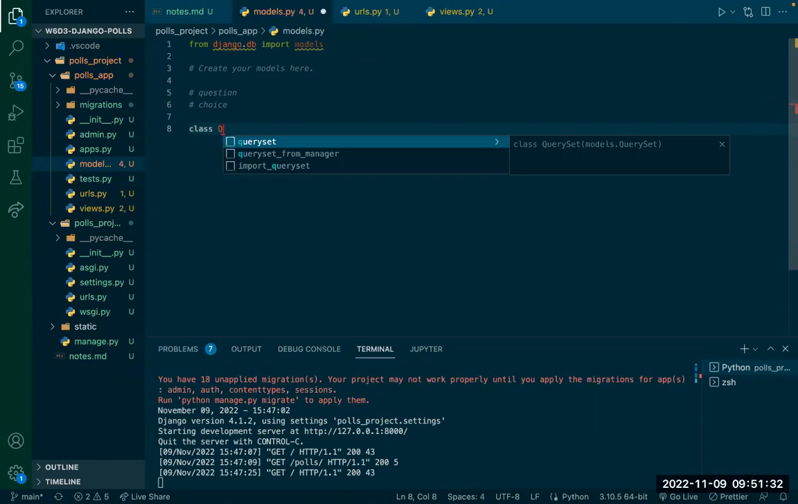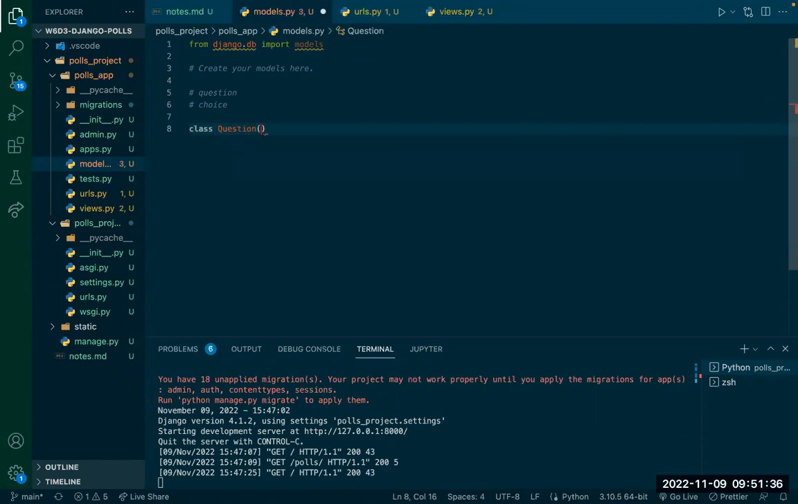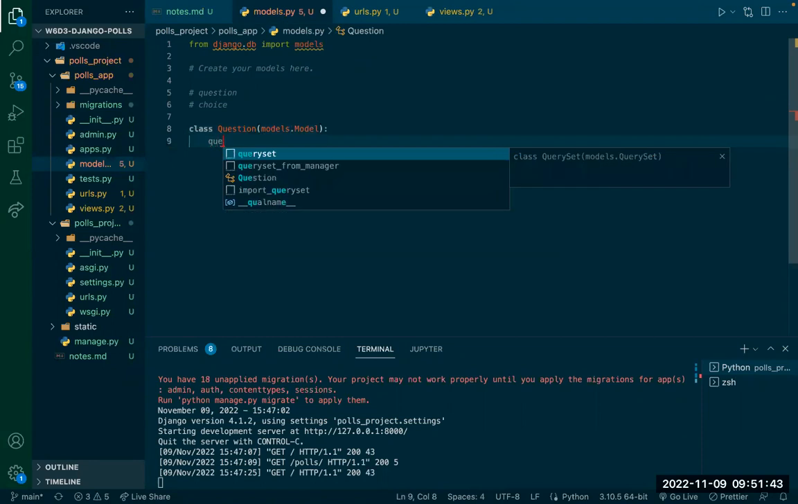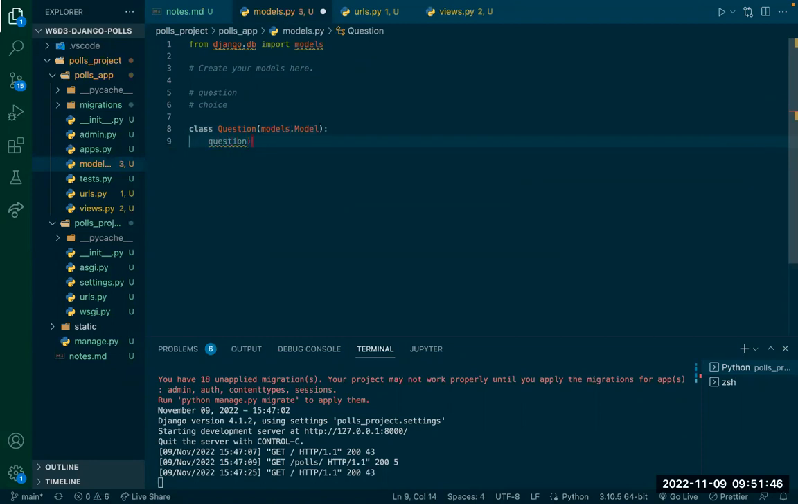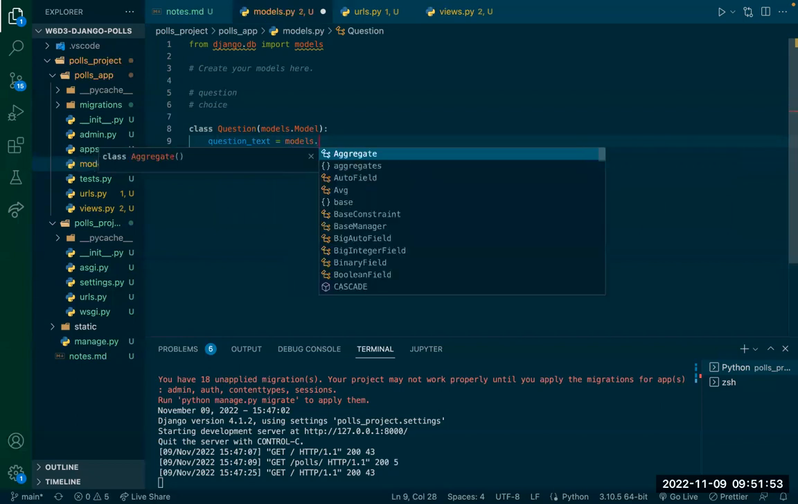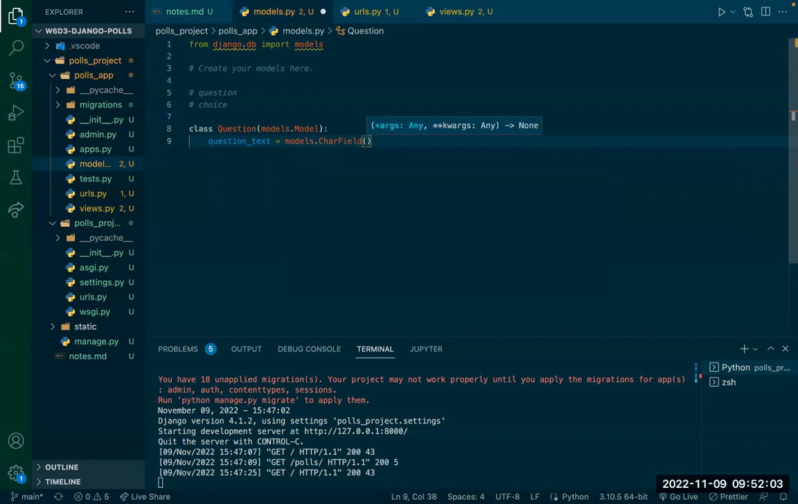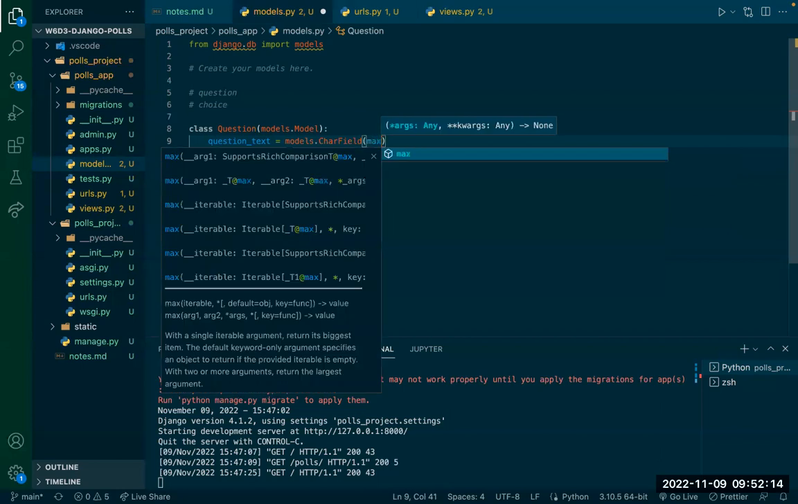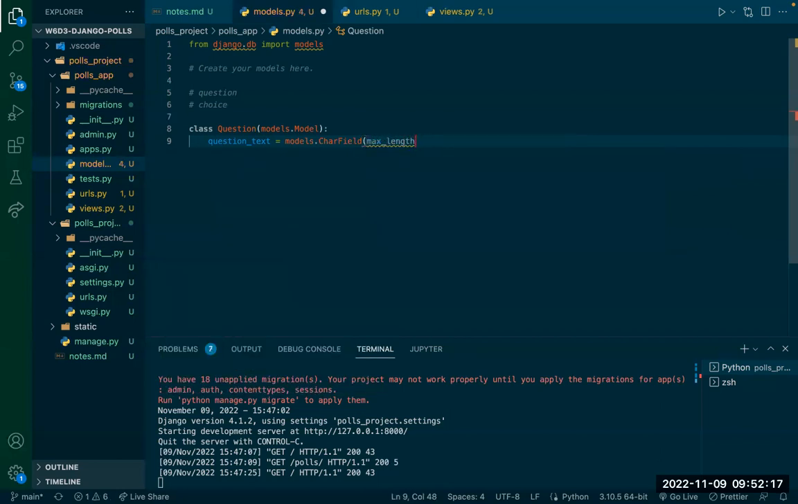So for the question model, I'm going to create class Question, and it's going to inherit from models.Model. This one will have question_text. Question text equals, what kind of data type should I make this? CharField. Okay, CharField. What do I need in a CharField? What is the attribute? Max length. Max length. And I'll just set max length equal to 100.